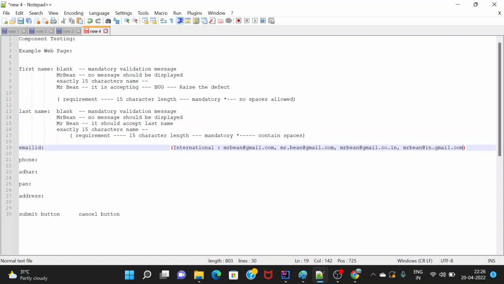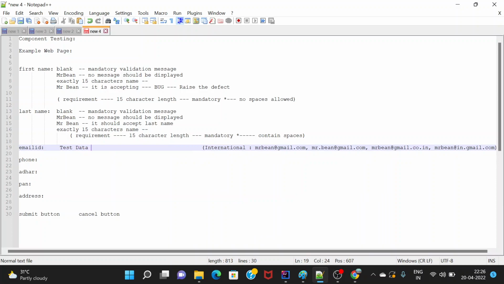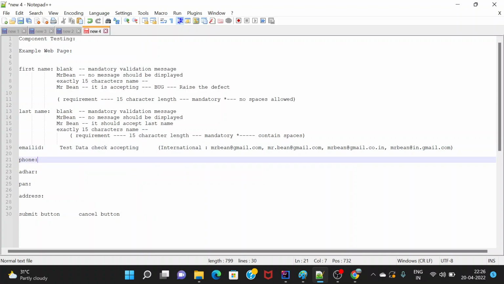You can Google it out, you can find what the different kinds of email IDs are, and you can provide these test data. These different kinds of email IDs are nothing but your test data. You can provide this test data into this email ID component, and you can check if it is accepting it or not. If it is accepting it, then your component is working fine, your developer has coded it very correctly, and you can move ahead to the further component.